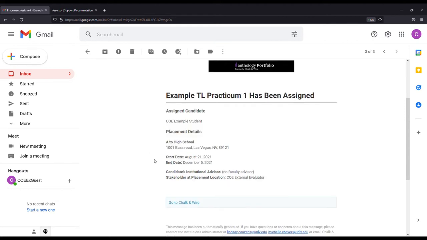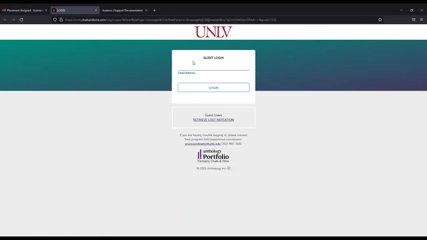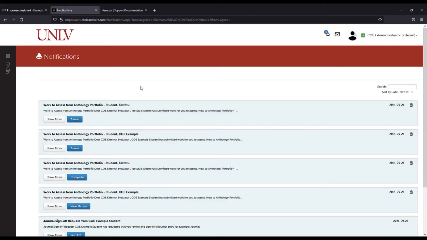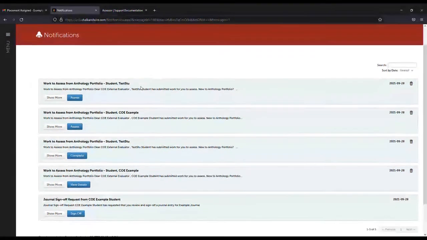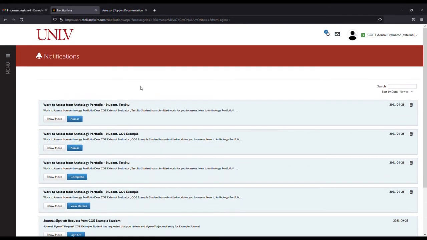To get started, I'm going to click on this unique and secure link provided by the system. From here, I simply have to enter in my email address to log in. You won't have a password because, again, you were provided a unique URL only accessible through your email address. If you have pending work, it will be here on the notification page when you arrive at the system, but we want to show you how to manually access assessments and journal entries.